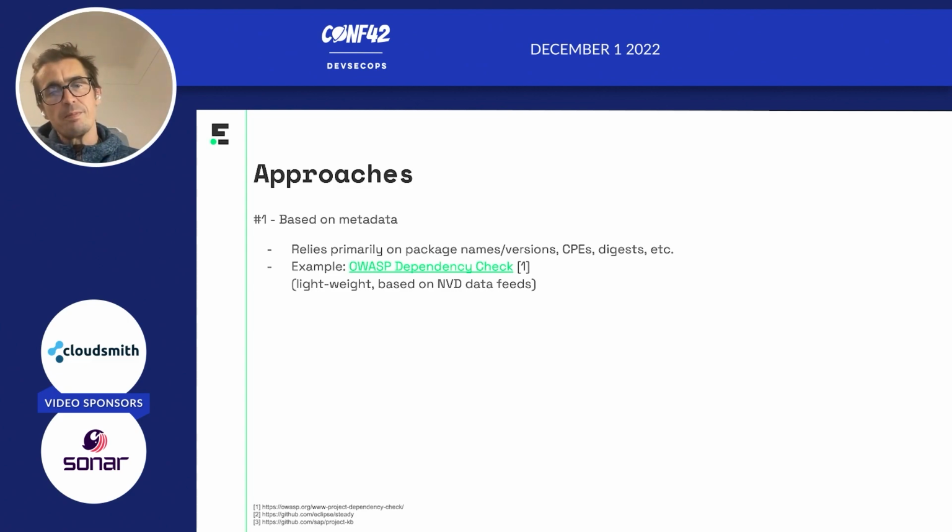So there are, on a high level, two different approaches to support developers in detecting dependencies with known vulnerabilities. The first is based on metadata, so data about code, primarily based on package names, package versions, CPE identifiers, or digests, which are mapped against each other to understand whether there is a vulnerable component in a given dependency tree of an application.